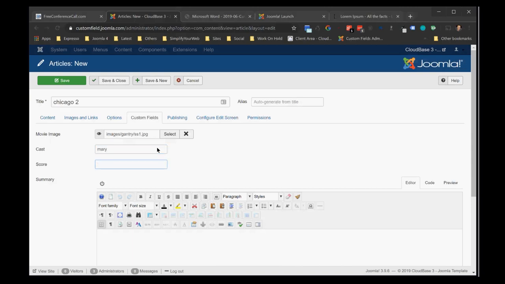The score, I was just saying, like, what did it get? It gets 100 because I love Chicago. Okay. Summary, you want to put one paragraph in here.